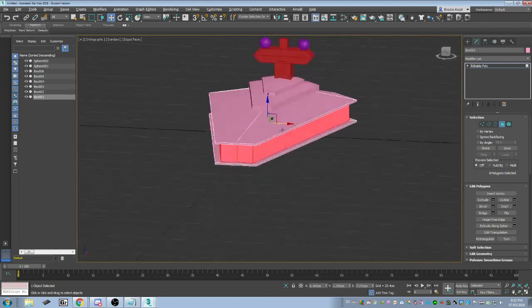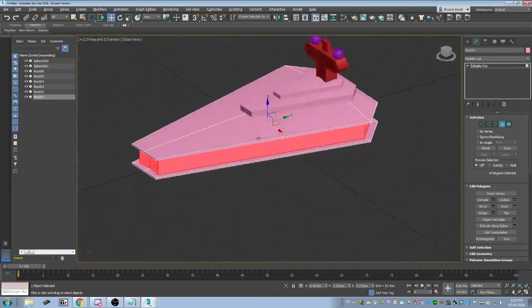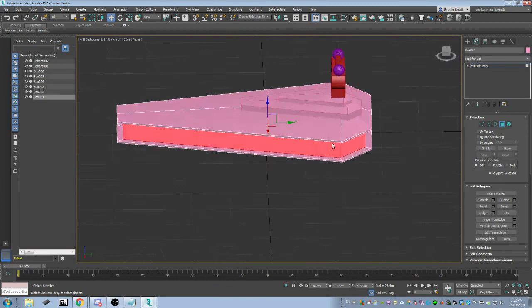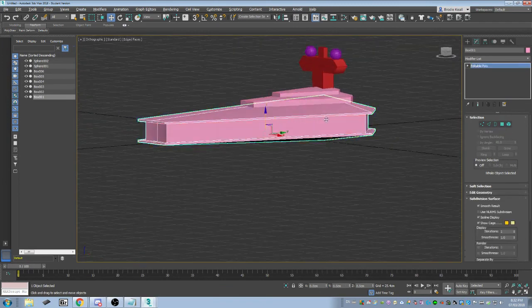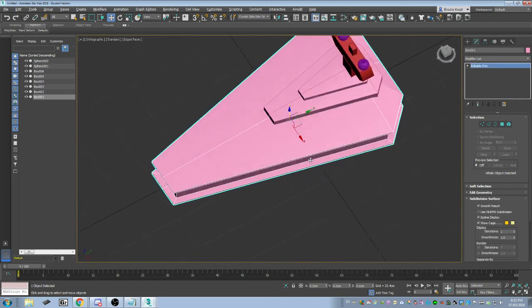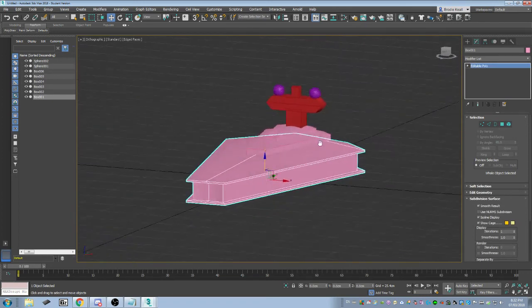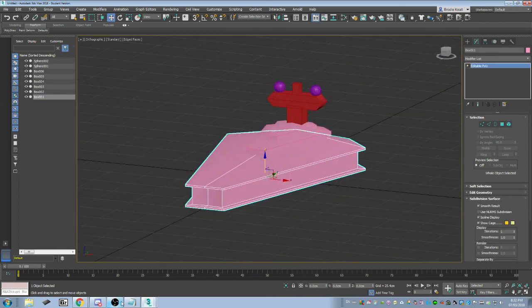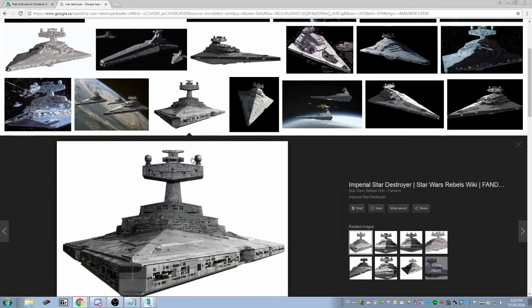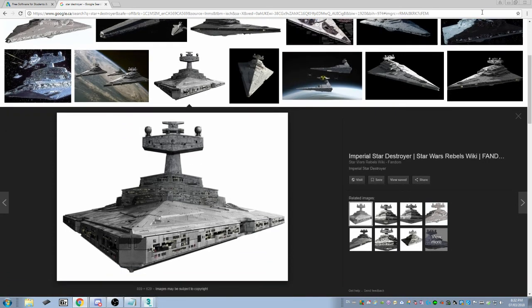There we go, that's kind of the shape of the ship. You can continue cutting in as much detail as you'd like. I encourage you to try this multiple times, maybe explore a few different ways of getting those shapes. And that's about it for the Star Destroyer. It looks pretty close. Obviously, it's nowhere near the level of detail, but this is just a basic tutorial to get you started. So I encourage you to keep going with this.